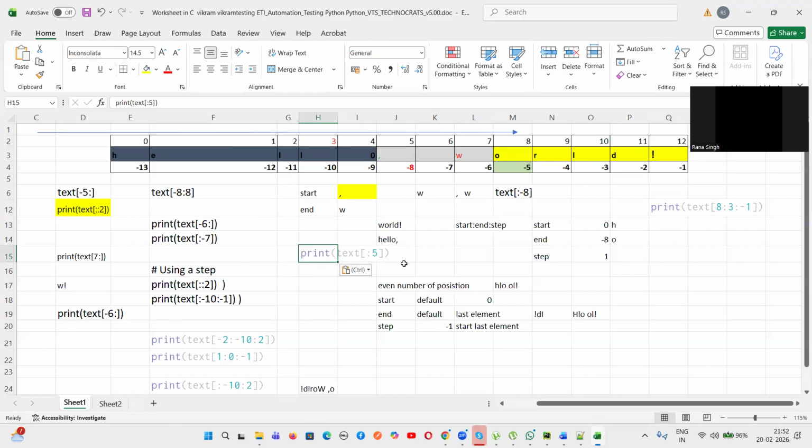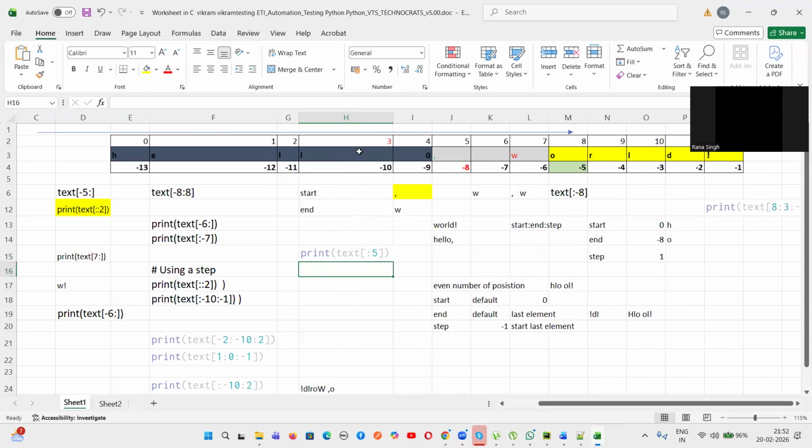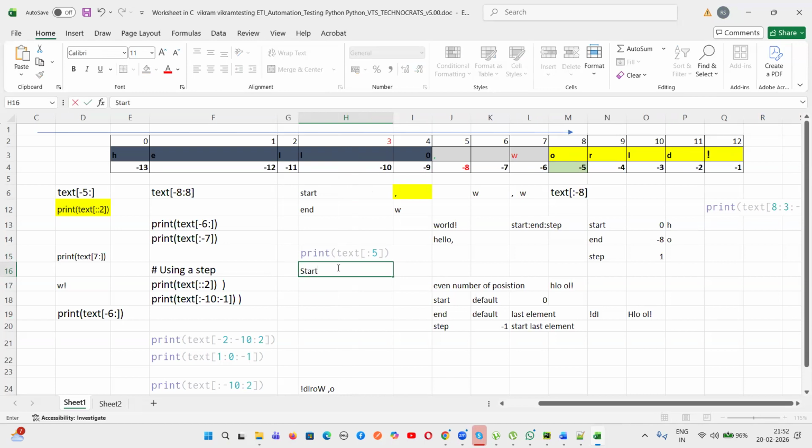Text[:5]. What do you think, guys, what will be the start, what will be the stop, and what will be the step, and what will be the final output? These three things you always have to tell me as an output that we need to analyze. The first thing is the start. Let us write here, this is start. Then the stop. Then the step. Do you guys agree with me? Now it's your turn to tell me what the start is here.